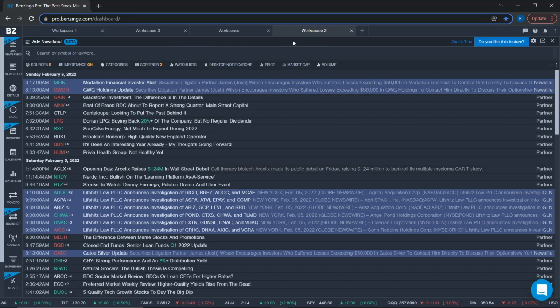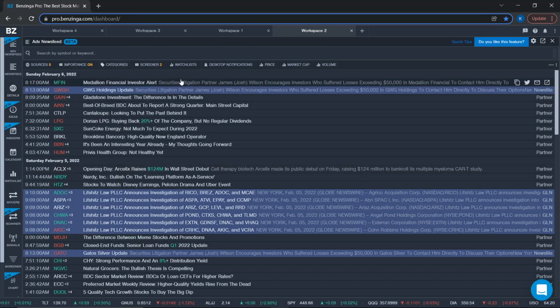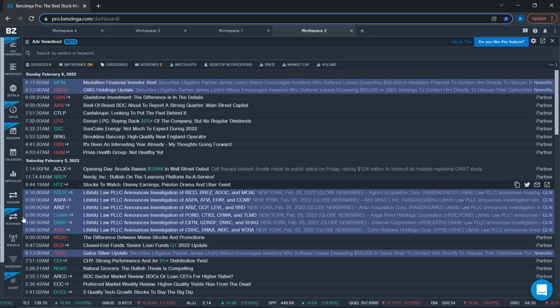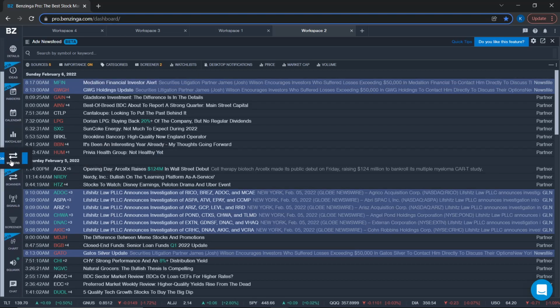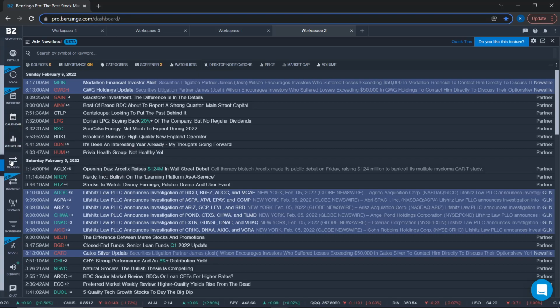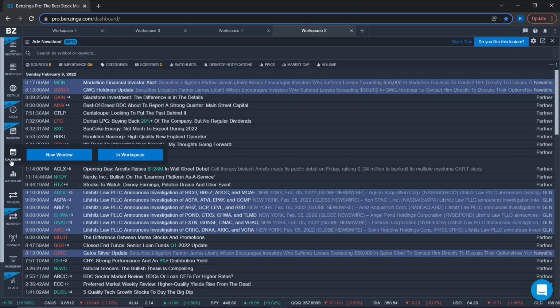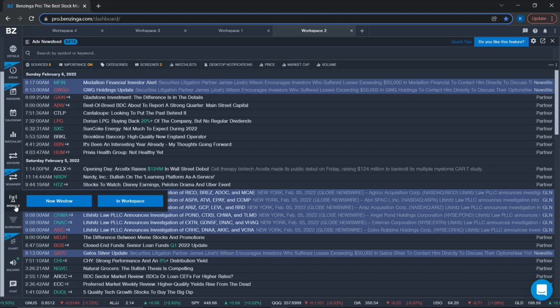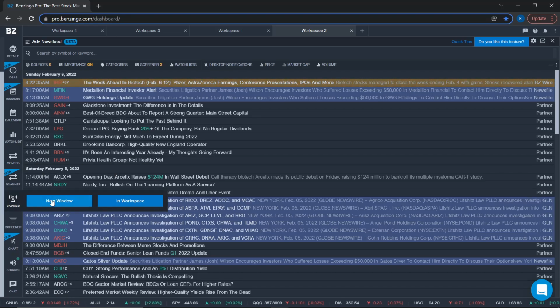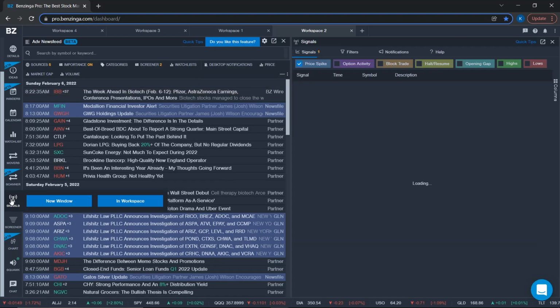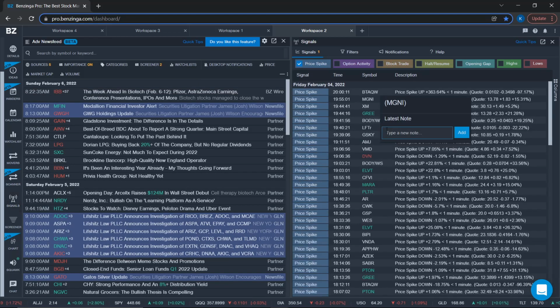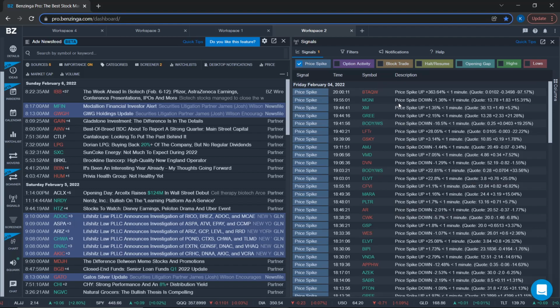But what we're going to do now is add a signals page. So I'm going to go over to the left here. I'm going to scroll down on this tab. You can scroll up and down this tab here. And I'm going to go ahead and add a signals page. So that's this one here. You can either choose to open a new window or in a workspace. So I'm going to do it in the workspace. So I'm just going to click on it here. And you can see it open up the signals tab on the right. So you can see we have a mess of tickers on this side. So we're going to narrow this one down as well.